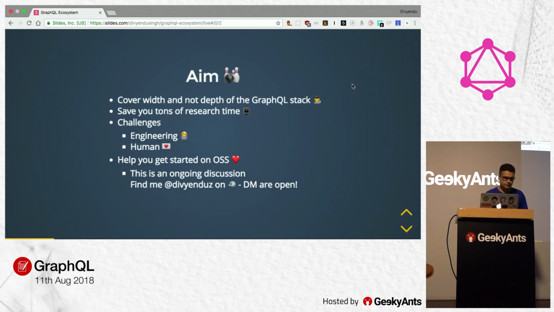So my aim from giving this talk is to cover the width of the GraphQL stack, because once you start diving into the GraphQL ecosystem, you'll run into a lot of libraries that solve some problems. And I will go through the width of that, and some of the terms would be specific to GraphQL, and this talk is kind of incomplete by design. And I think we can make this an interactive session, and whenever you run into something where you have any doubts, please feel free to ask during the talk itself.